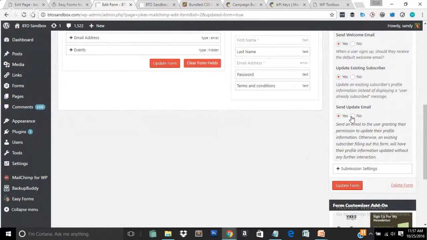The send update email is asking basically if you want it to send them an email that says, hey, Jane, I see you're already on the list and you signed up for this other group. Do you want to let us do that? I'm going to say no. I'm just going to make that automatic because that is one of those things where I don't want to make my subscribers have to do too many things.